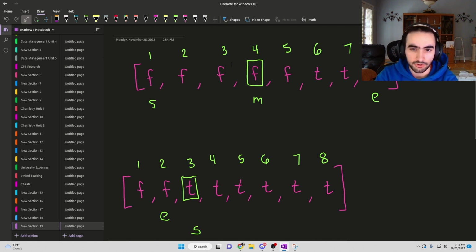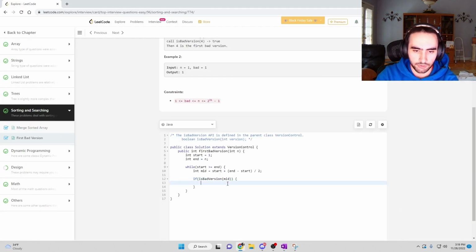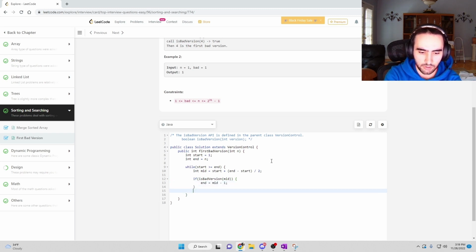So when it's false, we want to be decreasing the size so that we want to be setting the start to the midpoint plus 1. So we want to be moving our start here. But if it's true, as I said, we're going to be moving our end to our midpoint minus 1. So our end would be here in this case, okay? So if our thing is true, we're going to be moving our ending variable to our midpoint minus 1. So that's what we're going to do. So if it's a bad version, our end is going to be equal to midpoint minus 1.